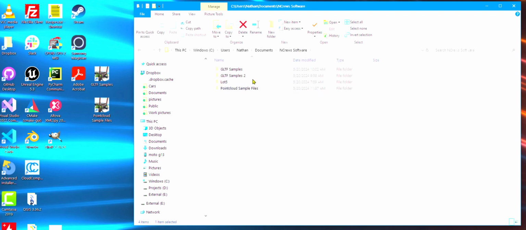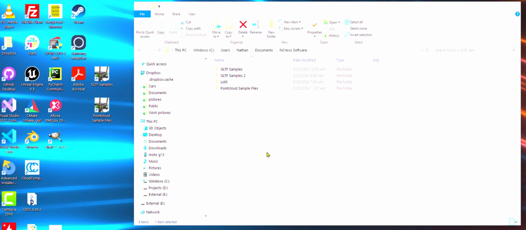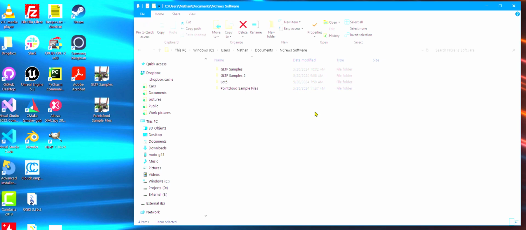Another option, I'll go into this folder. Another option is to generate by folders. So I can generate all the point cloud images in a folder. So I'll just right click. And if there's more than 5, it's going to ask you, are you sure? And you could say yes.